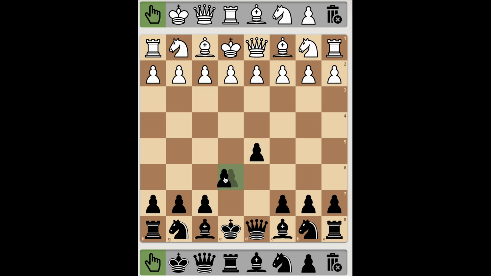In capturing, a pawn captures diagonally. They move one square forward, and one square to the left or right to capture the opponent's piece.